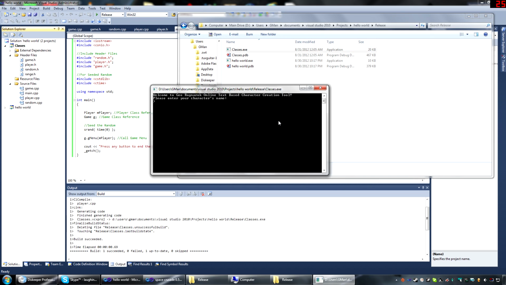Welcome to Geo Ragnarok text-based character creation tool. So, we'll enter the name Geo. We'll pick a race, let's say 5. Class 2, let's go with Mage, and here we go. Yeah, see, it did, what? Vitality got screwed up here. Guess I missed that one.